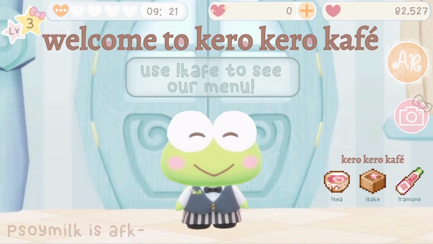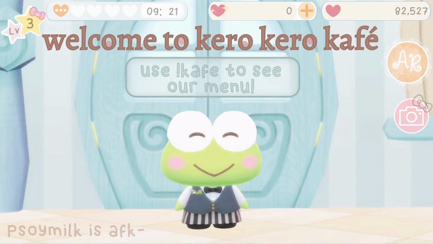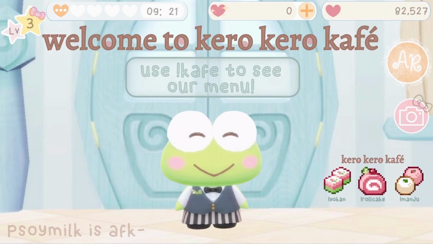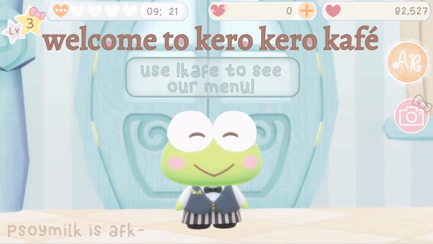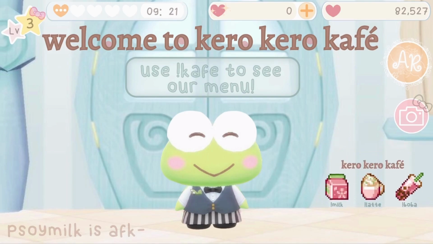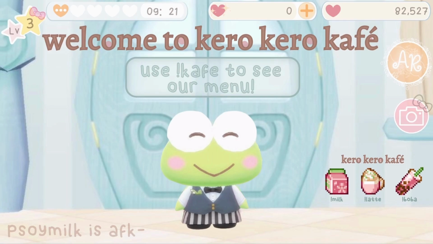And so basically this is just an overlay people can use to order specific items. So let's say I go ahead and type in milk into my Twitch chat. You can see that a little ticket pops up and says order for soy milk, 1 sakura berry milk. So this is just something again to kind of keep people distracted or keep them entertained while I'm AFK, since I do tend to go AFK a lot. And I will show you how I created this using Mix It Up.